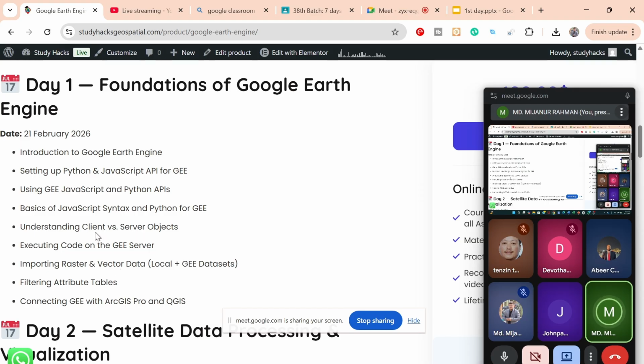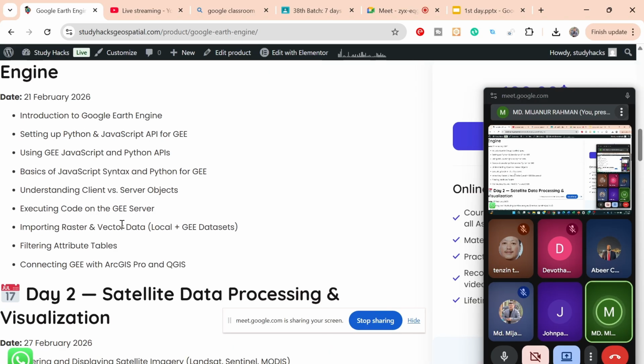And we also discuss the client and server. It's very important, because in the client and server, how to connect the client, how to connect the server. This type of thing is very important when you work with the QGIS software or ArcGIS Pro software. We also discuss that and how to execute the code using the Google Earth Engine server.